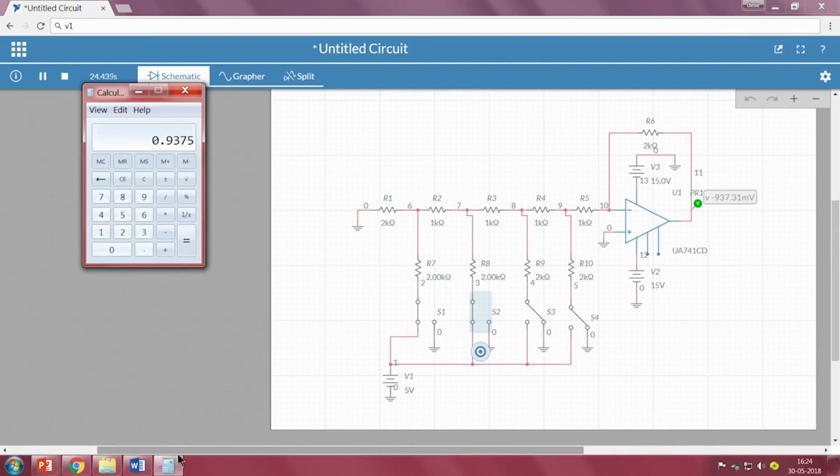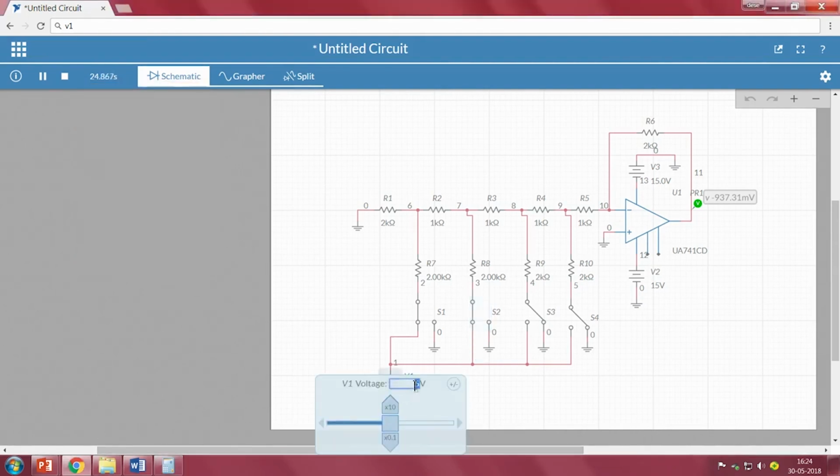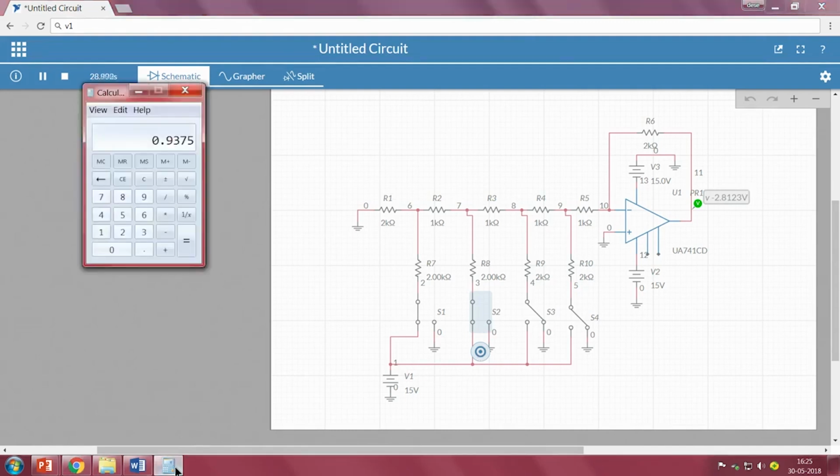But what if I change my reference? If I change my reference, the output voltage will change. For example, if I take 15 volts, for 0 0 0 0 it is completely 0, whereas for 0 0 0 1 it is 937 milli, and for 0 0 1 1 it is 2.81. How? 15 by 16 plus 15 by 8 gives 2.81.